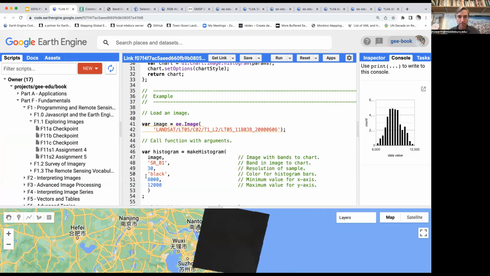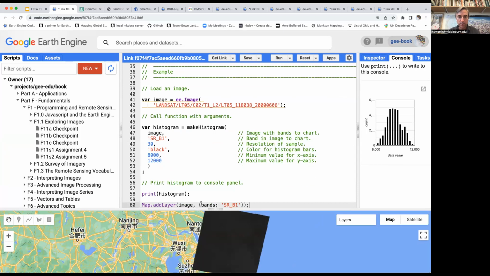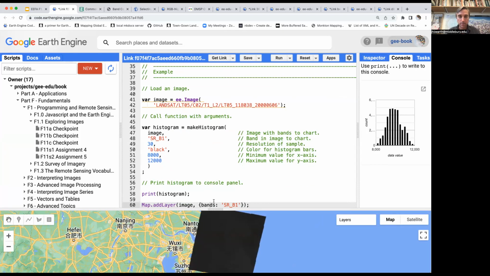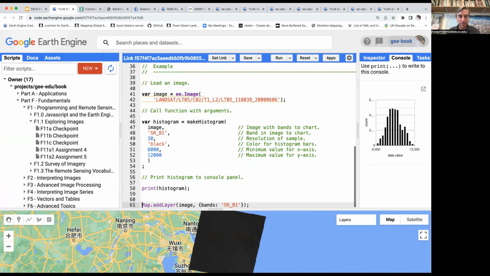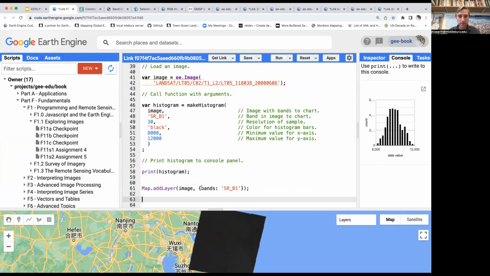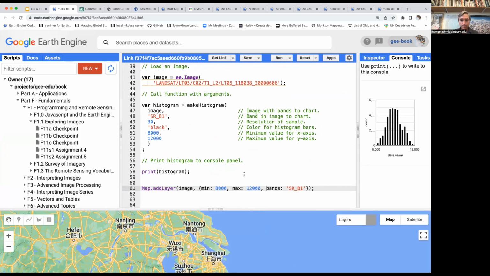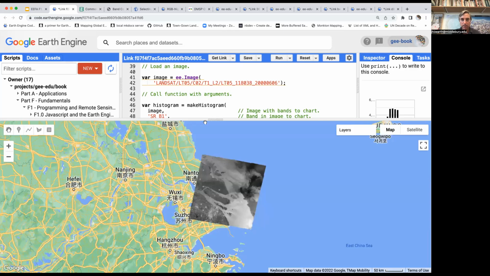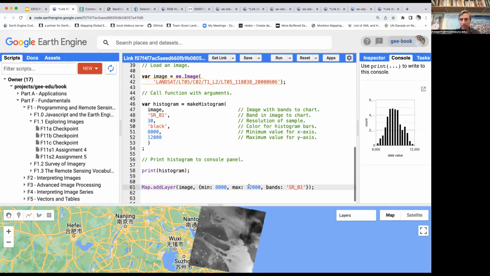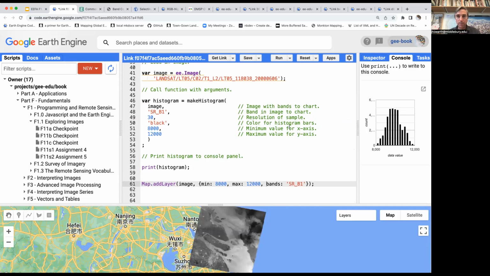You can look at the histogram and change the values here. Sometimes Earth Engine does this to me, and I don't quite know why. It makes it difficult for me to add a new line. But if I say min 8,000, max 12,000, and run it, you can play with your own stretch enhancements, or contrast enhancements, by adapting this script.